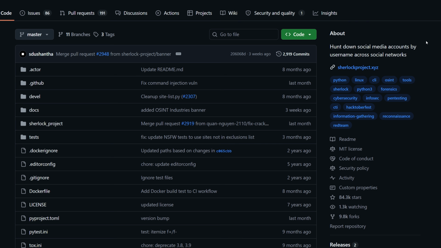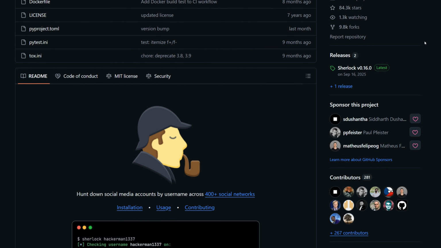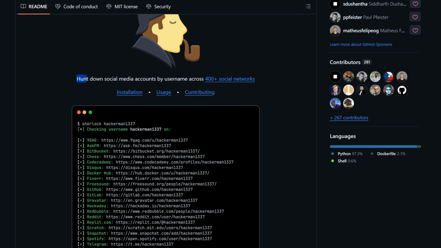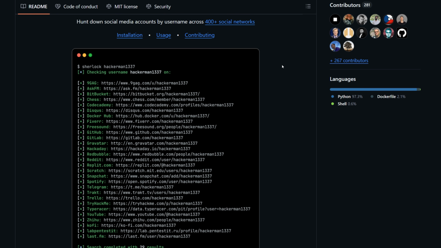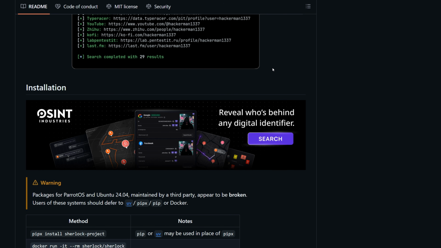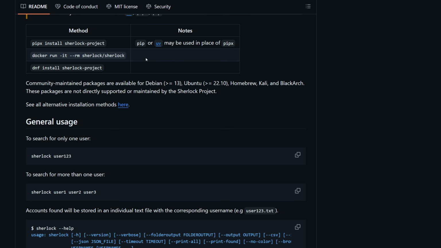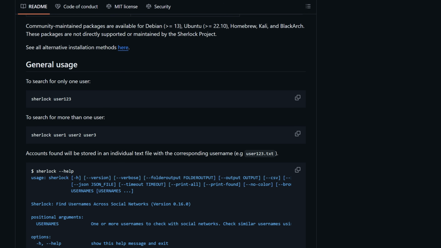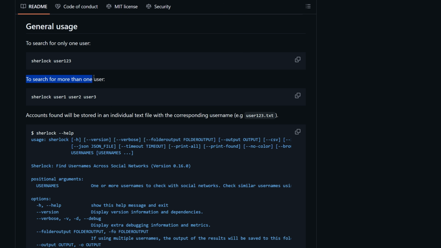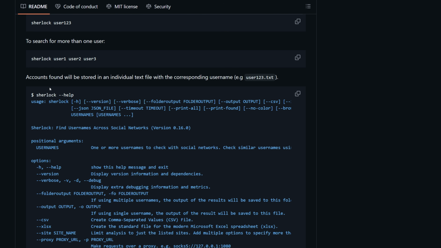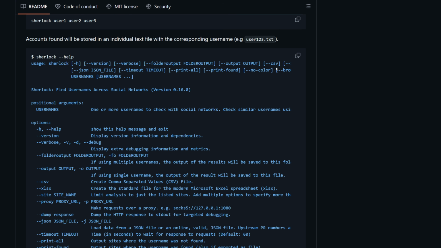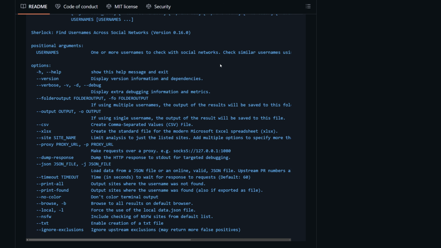At number 3, we have Sherlock. This tool became incredibly popular because of one simple idea: usernames. Most people reuse usernames across multiple platforms without thinking about it. Sherlock helps search for usernames across numerous public websites and social platforms. This makes it incredibly useful for OSINT investigations, research projects, digital footprint analysis, and online identity discovery. The first time many people use Sherlock, they realize how much information can be connected through a single username. It's almost like following digital breadcrumbs scattered across the internet. One username often leads to another profile, which leads to another platform, which reveals even more information. It's fascinating and slightly terrifying at the same time.